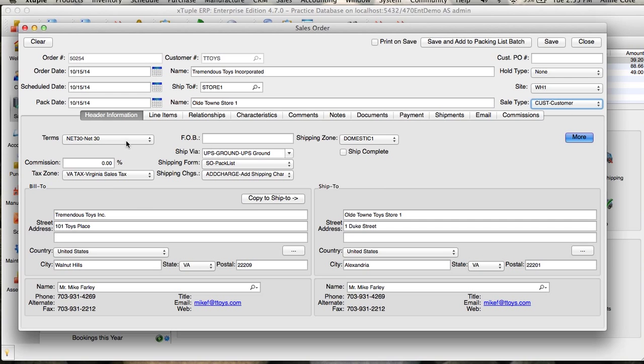Terms are defined by your business during the implementation and setup phase, and you will have a drop-down list of options available. Commission is the percent commission that the salesperson involved will get for this particular sale.